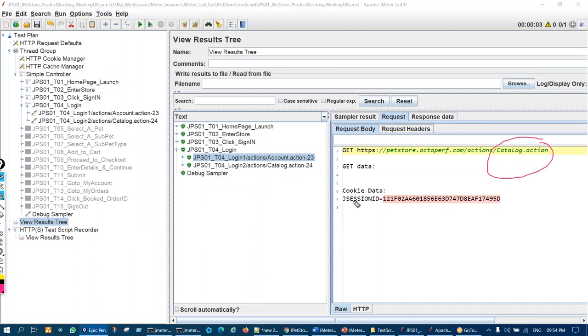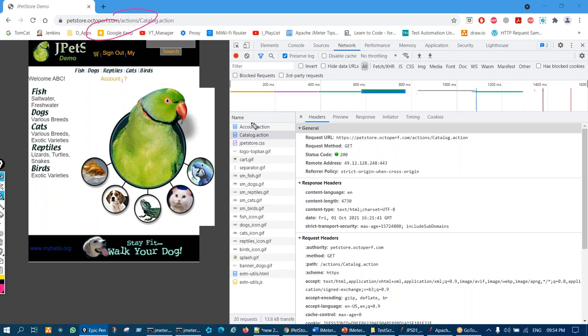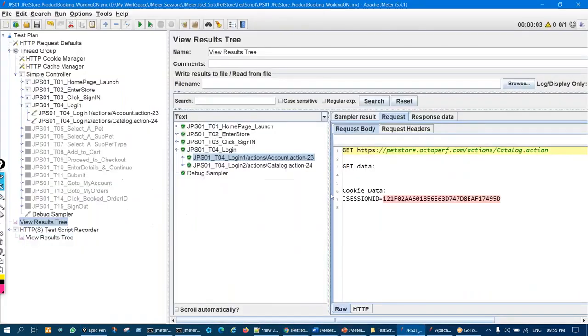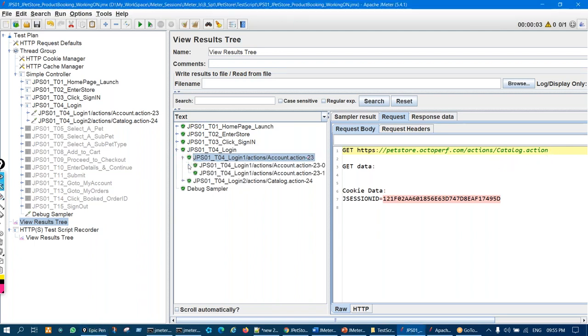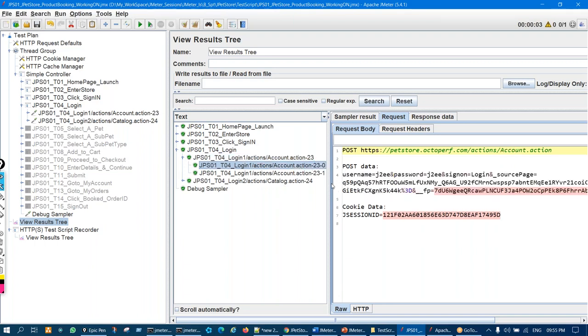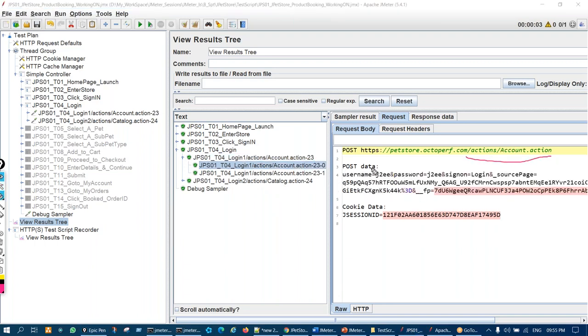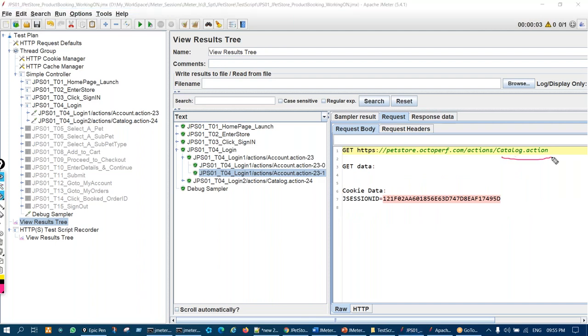So if you want to know in detail, you have to expand that request. Here you will not get an idea, right? But in F12 you will get the idea that from account.action it got redirected to catalog.action. Here I'm not getting that idea. So if you expand request 23, let us expand that. You see this is the request, account.action, which is carrying all those username, password, source page ID, and FPID, and then it gets redirected to this request. What is that request? Catalog.action.